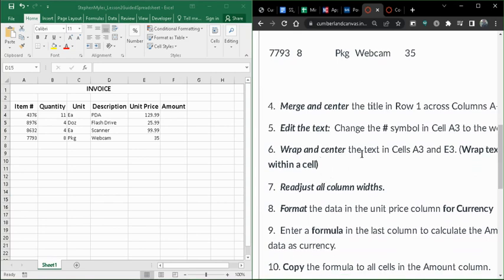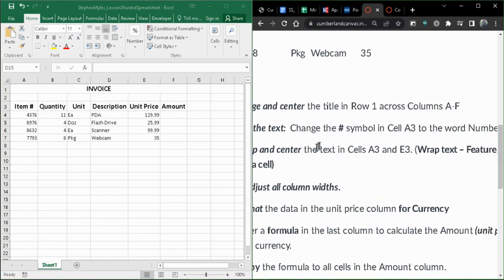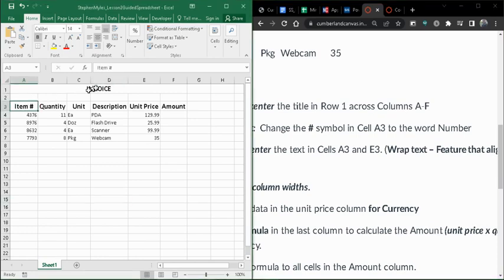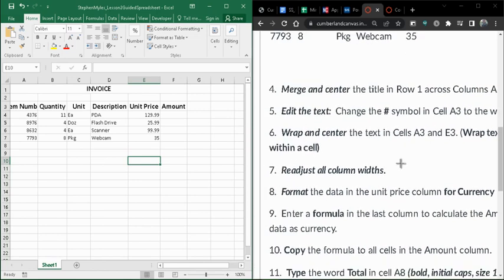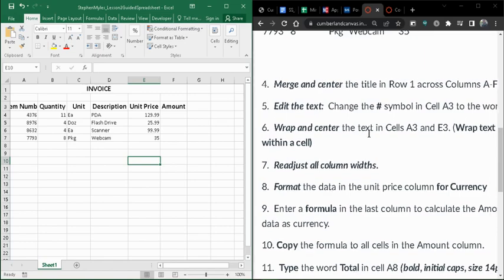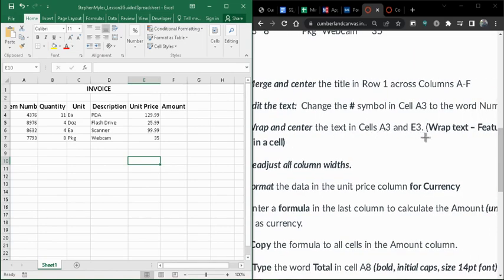Next, it says that we're going to edit the text. It says change the number symbol in cell A3 to the word number. All right, so find cell A3, and we're going to change that symbol to the word number. Okay, and you'll notice that thing happen again. We're unable to see all of our text. But in step number 6, it says we're going to wrap and center that text. So there's a formatting feature called wrap text that we're going to use.